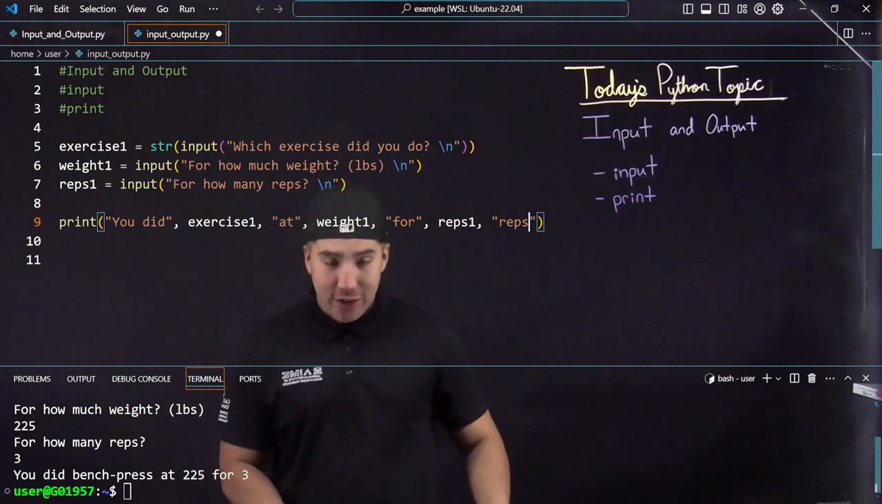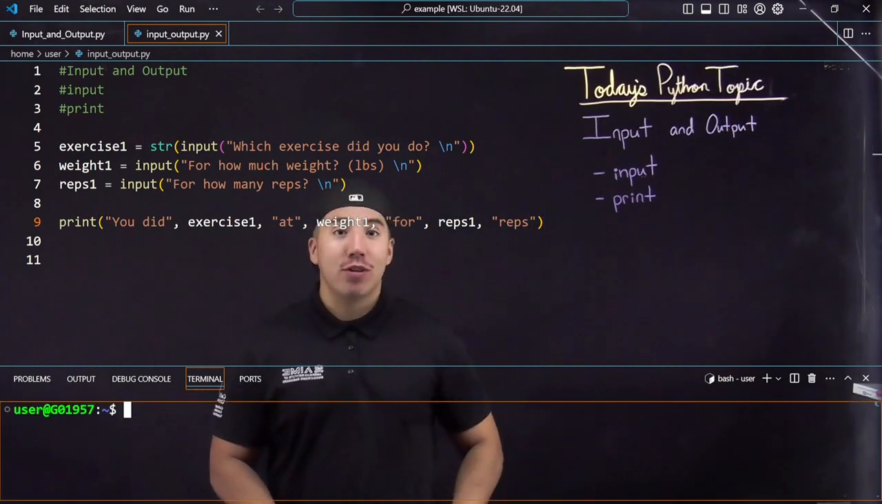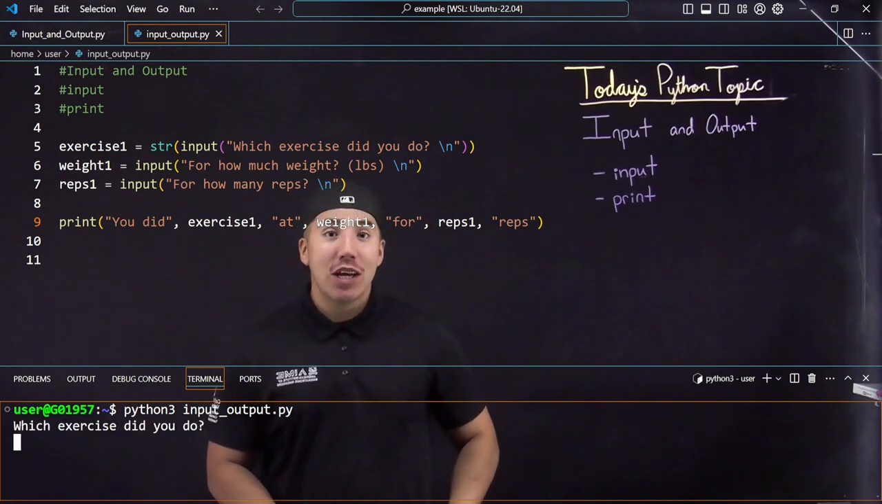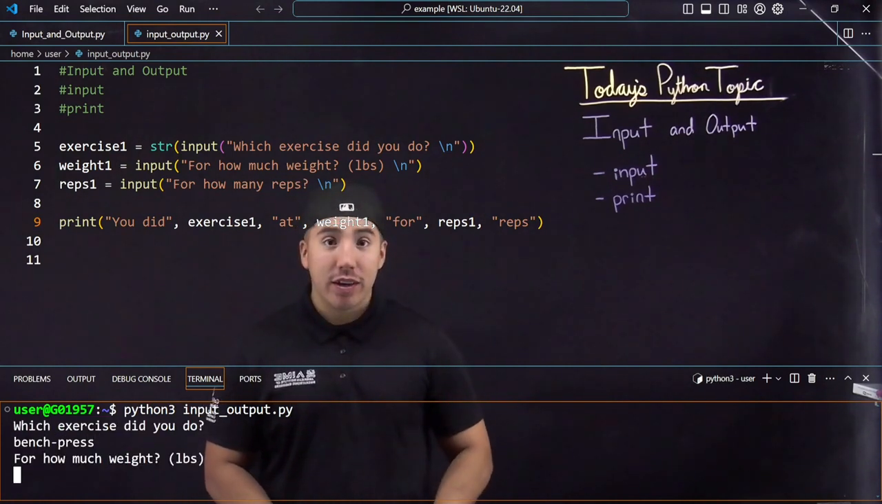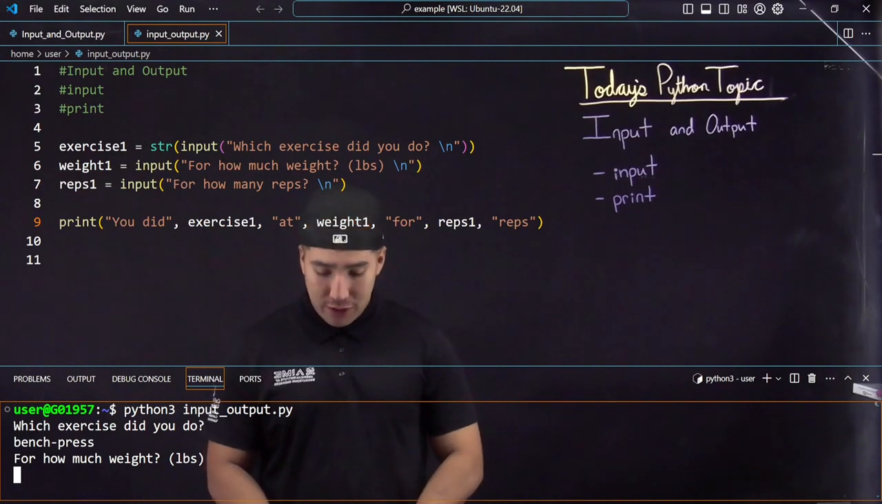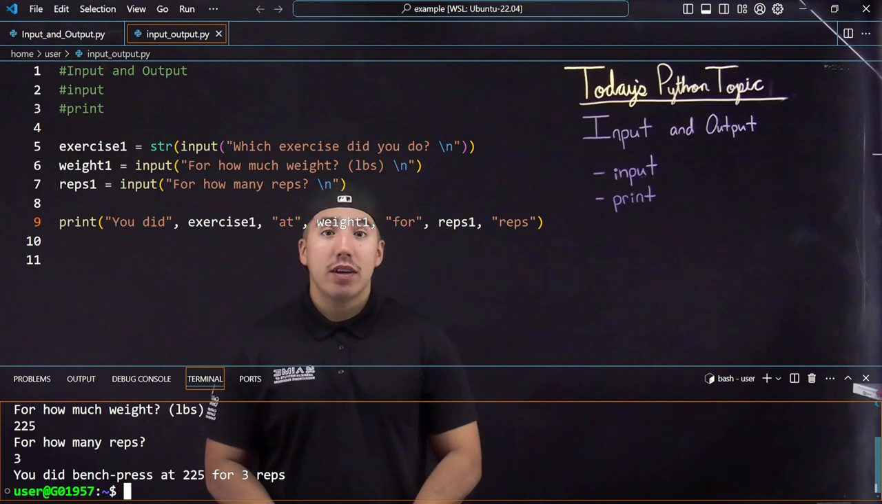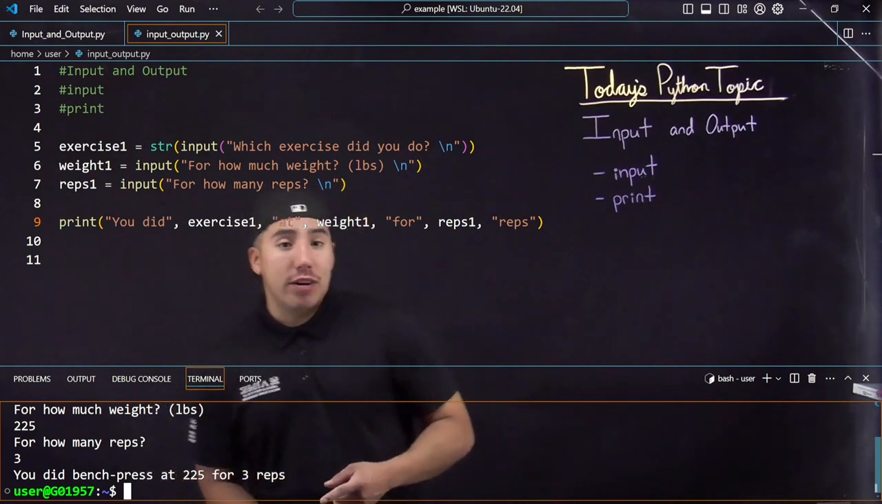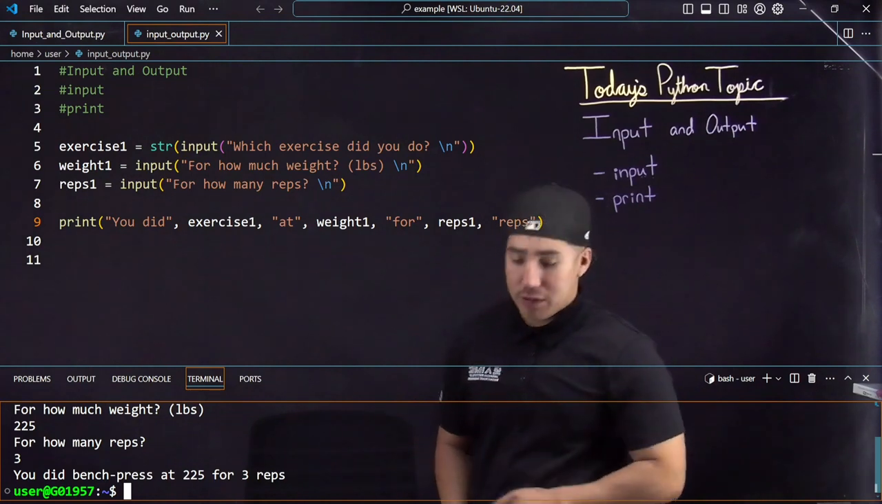So we'll press Control S to save it. Clear this. And one last time, let's run it again. Which exercise did you do? Bench press. For how much weight? 225. For how many reps? 3 reps. So you did bench press. Sorry. You did bench press at 225 for 3 reps.